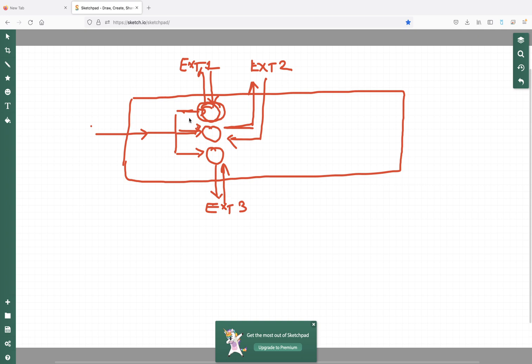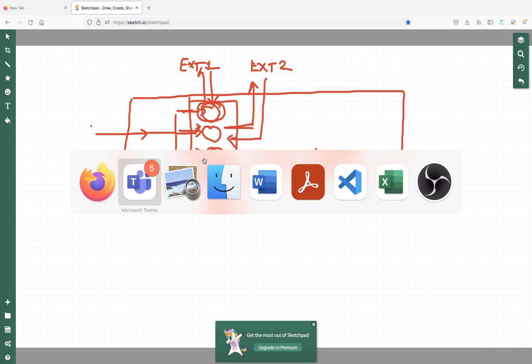For this, MuleSoft has an out-of-the-box capability, that is Scatter-Gather. Here we will understand in which scenario we should use which out-of-the-box capability.